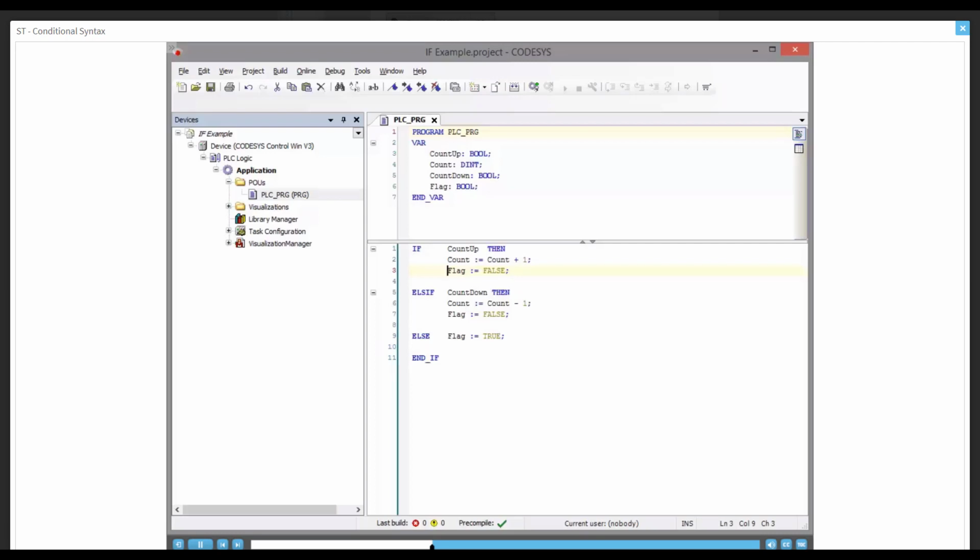Now, before we go online and demonstrate that this if statement does what we claim it will do, I want to look at one more thing. In our else if statement, we've said if count down is true, we want to count down. So both of these if conditions have been very obviously, very blatantly Boolean, because count up is a bool and count down is a bool.